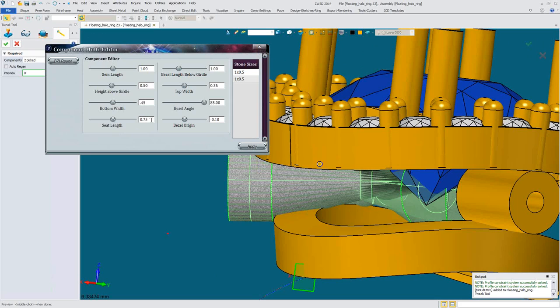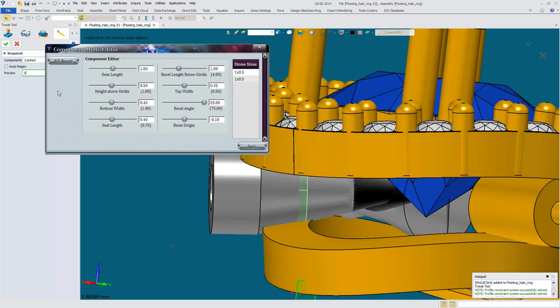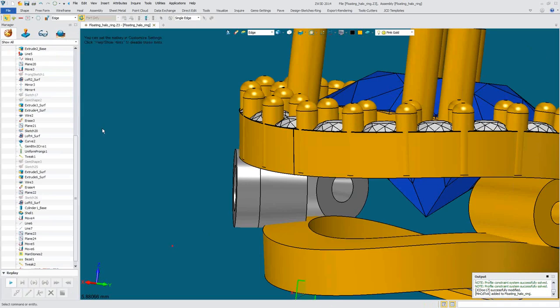The same with the seat length. The seat length 0.75 times 2 because you got a seat on this side going around. So that gives you 1.5 total. You just don't have room for it. It'll be a bad surface. So I'm going to come in here with, let's say, 0.4 and see how it plays out. I'll press apply and approve it.